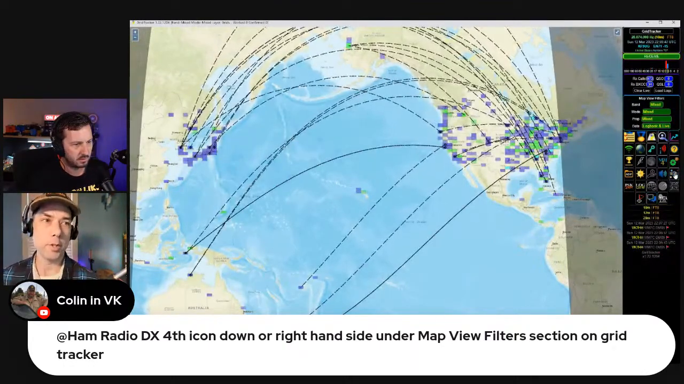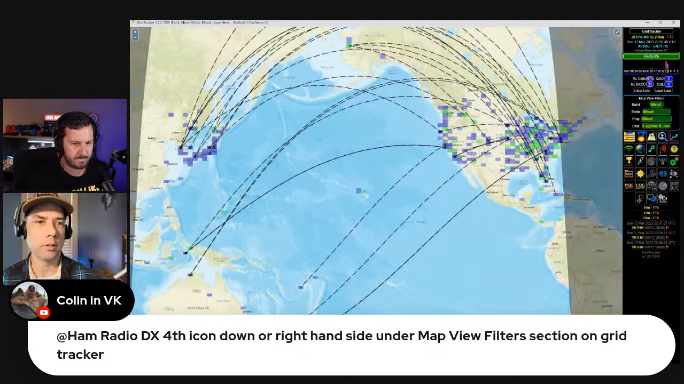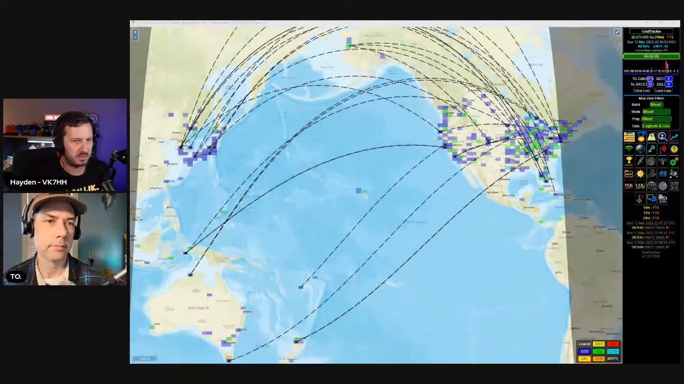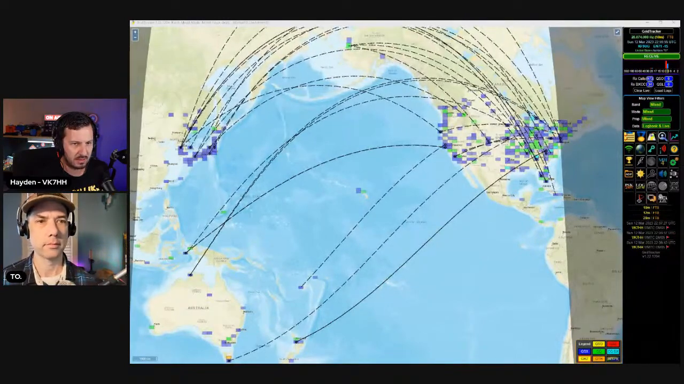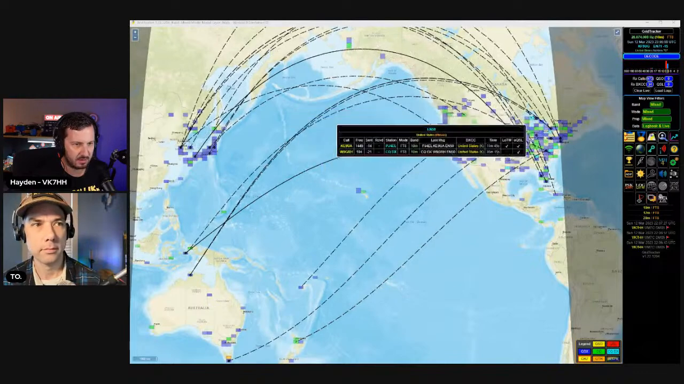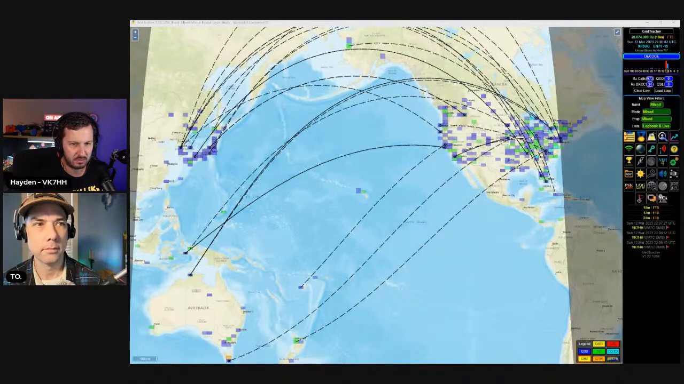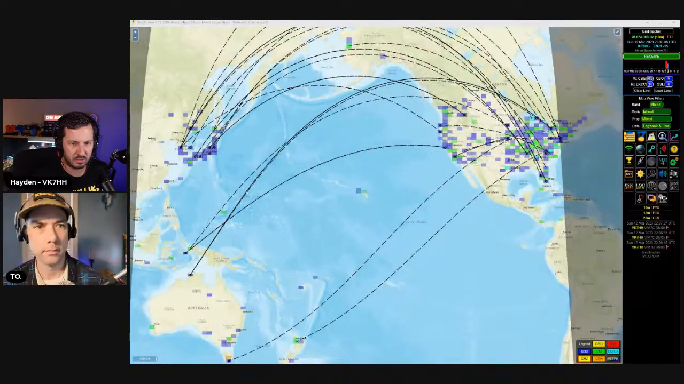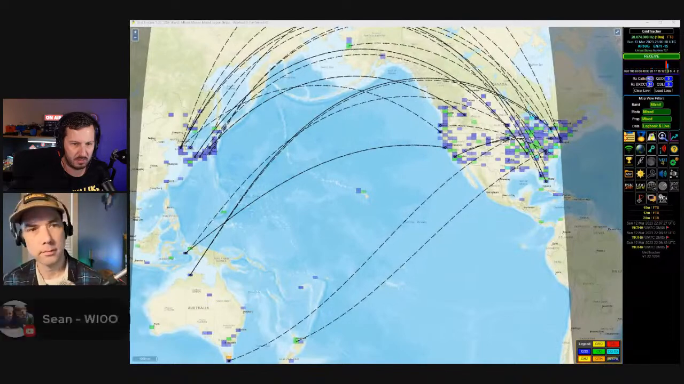I'm going to spend a day with Grid Tracker and see if I can work as many grids as possible before I run out of power. There is so much stuff in Grid Tracker that I have not explored. I just use it for the basic function, and even that's really, really powerful and good. Okay, we're coming up on the hour, and we need to quit because we've got other people streaming at the same time, so we don't want to step over them.